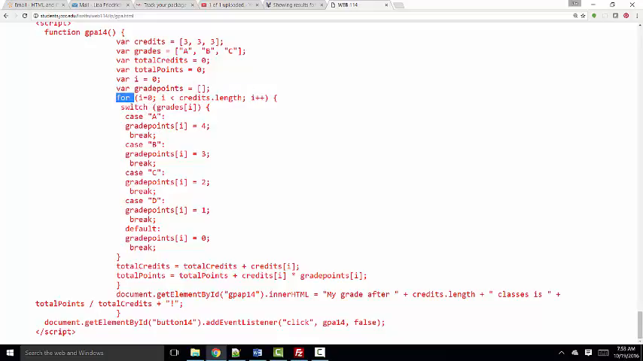We're going to go through the loop. And then the switch statement looks up grades I. The first time grades I is 0. It's going to look up A. And then it's going to come down here and try and match whatever value that is. In this first case, it hits the first case A. And sets grade points 0 to be 4.